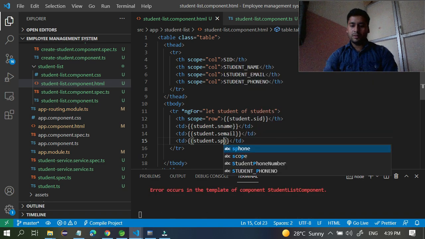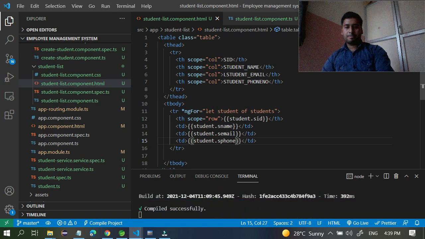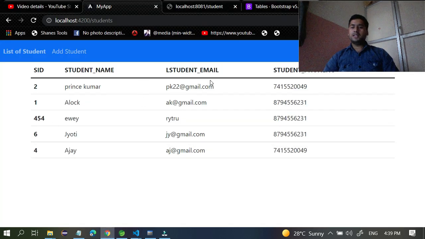As phone number. Okay, that's it. These are the work you have to perform, and you can see all those data. Go to your browsers and you can see whatever data you stored in your database, you can see here.